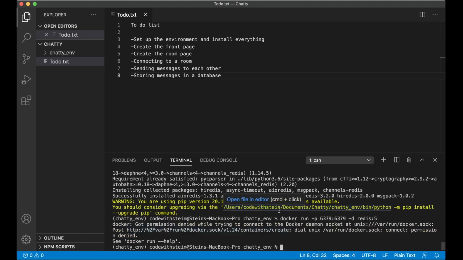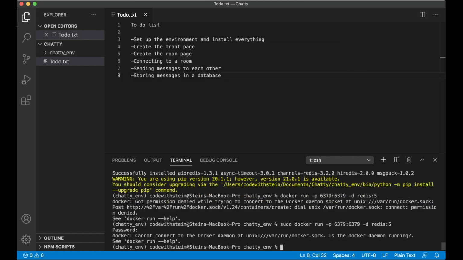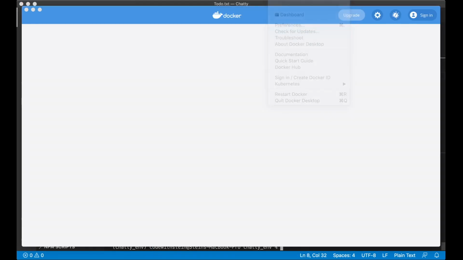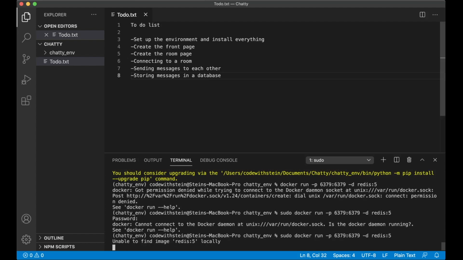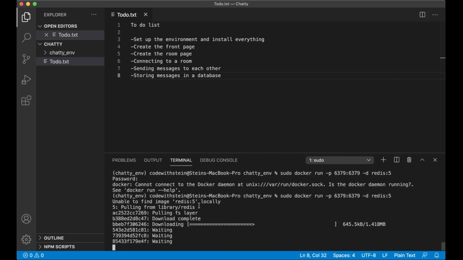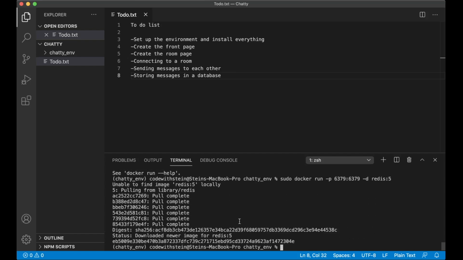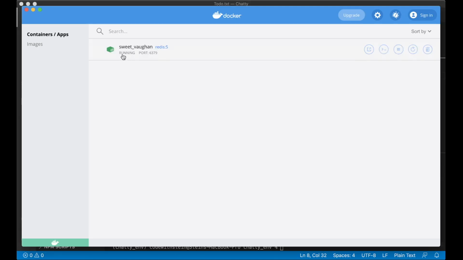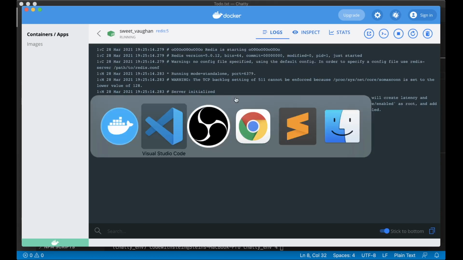Okay, I don't have permissions. Let me try with sudo. Okay, I'm not running Docker, so I need to start the Docker application here on my Mac. Great, so now I have it running and I can try to run the command again. Okay, I can't find it locally, so this will download Redis to the computer and create a container where Redis will run in my Docker. Okay, so now if I go back here, I guess I will see that I have an image running for Redis. Perfect.